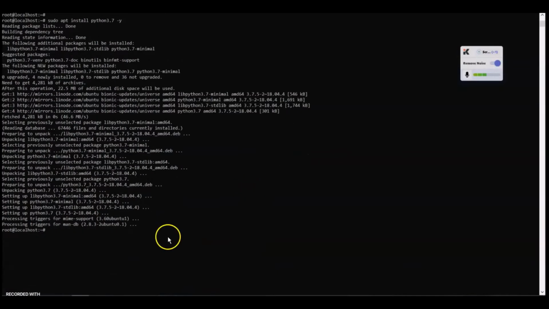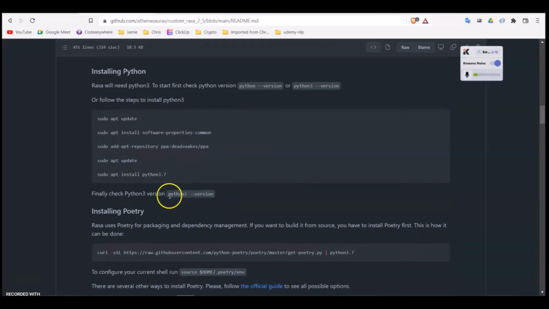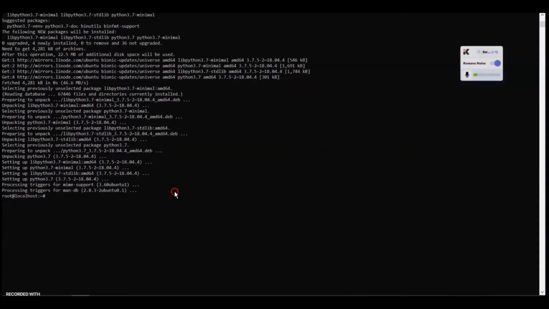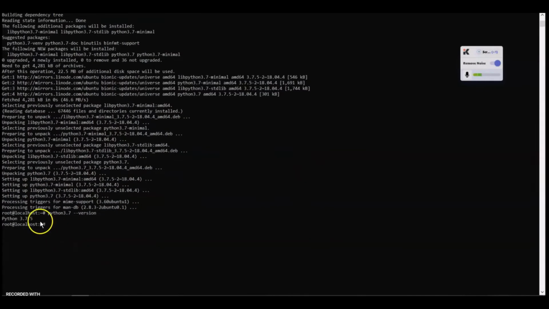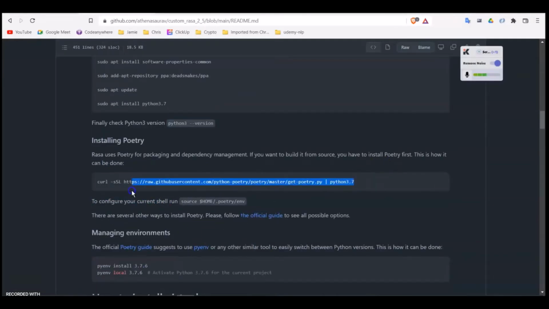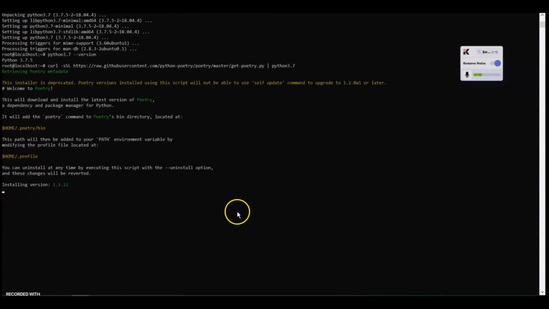So now since Python 3.7 is installed there, we can check whether the Python 3.7 version is available or not by typing python3.7, and it says that Python 3.7.5 is installed. Next, we need to run this command so that Poetry is installed with the Python 3.7 version, which we installed right now. So let's go there, copy this, and paste it. And it will start installing Poetry.